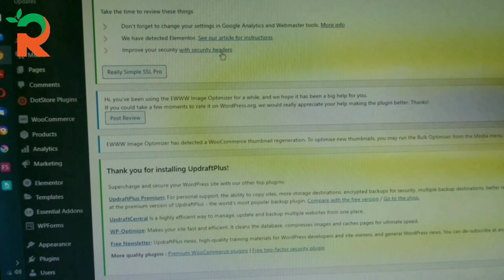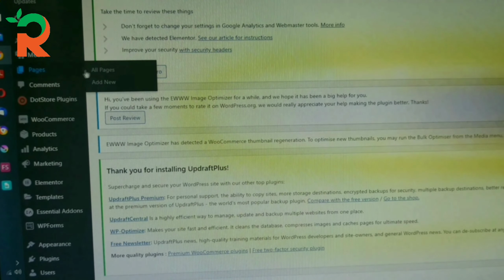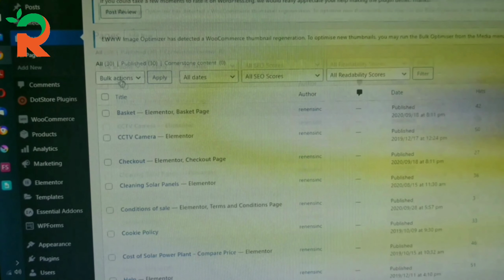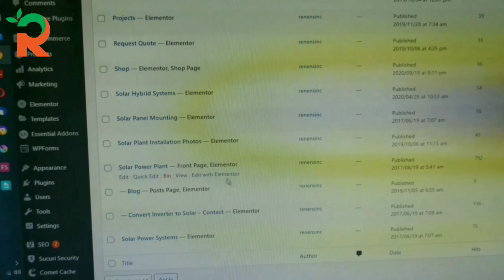So at first, we need to understand what the error is. For that I need to open up the dashboard of WordPress. Now I am at the WordPress dashboard. I am going to open a page. So I am pointing to all pages and clicking on that. I have to open a sample page. Let me open the front page itself.